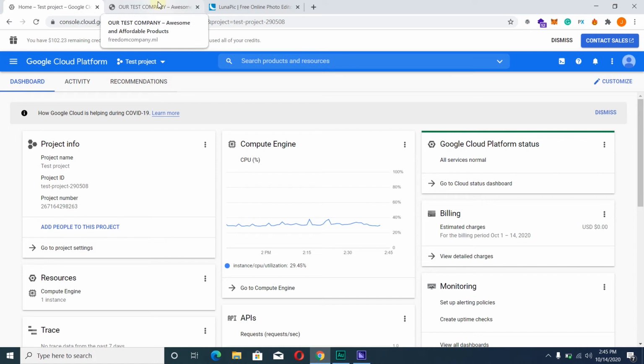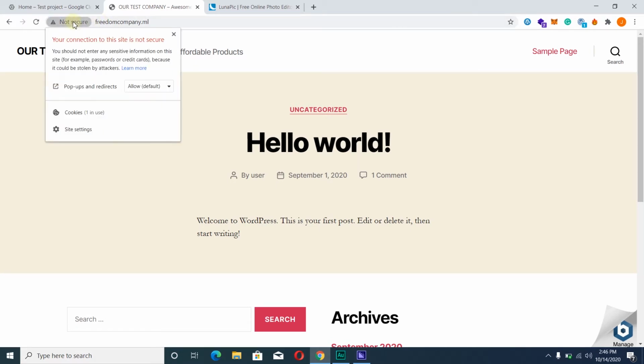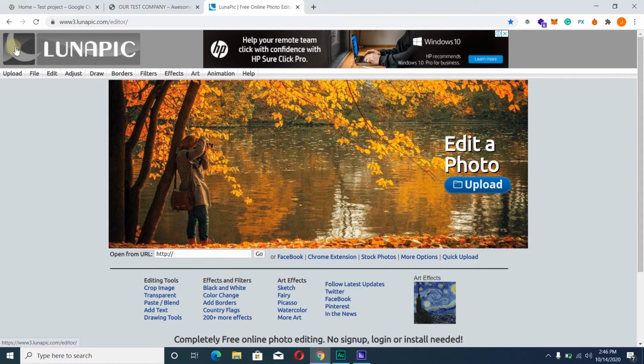For instance, if you go to the website we've been working with and hover over where we have "not secure" at the top of the browser, when you click on it, you can see it's telling you your connection to this site is not secured, and they are warning you that you should not enter any sensitive information on this site. But when I open another site, Lunar Peak, you can see there is a padlock sign here.